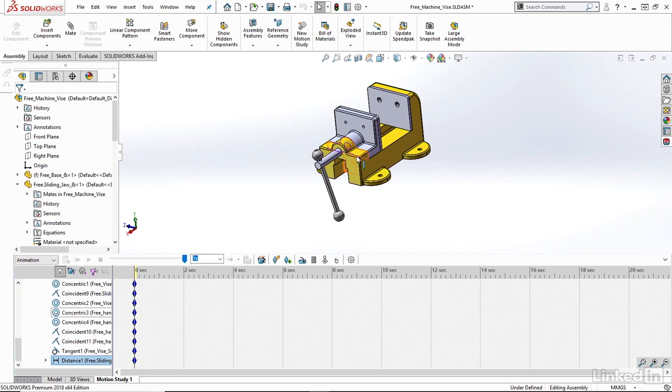Very commonly, distance mates and angle mates can be used within animations to help fine tune your animation positions. So let's take a look at this. Let's say at 0 seconds, my distance mate will be as is, 0 millimeters. And then I'm going to move ahead to, let's say, 2 seconds here. And at 2 seconds, I want to change this distance mate to open slightly, say about 20 millimeters.